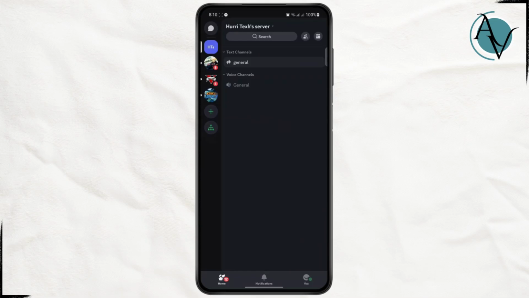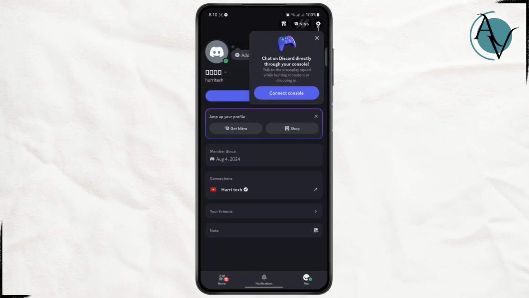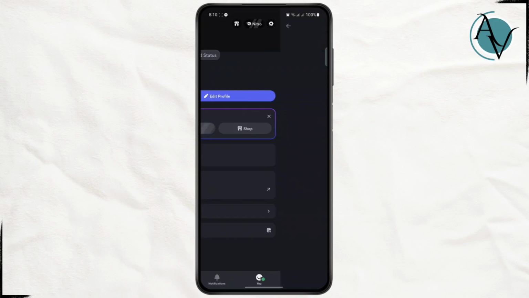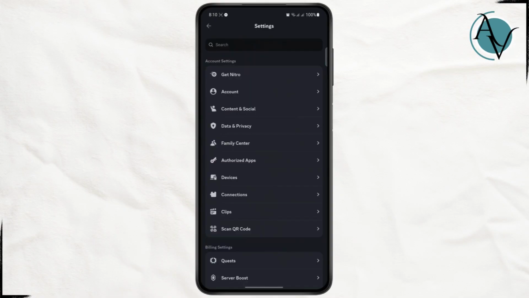already logged in. So from here on out, you're going to head over to the You section at the bottom right. And on the bottom right corner, you can see the settings menu once you get to your profile on the top right. And right beside that, you have the Nitro option. You can either go to settings by tapping on the gear icon. And from here, you'll see the Get Nitro option right on top.